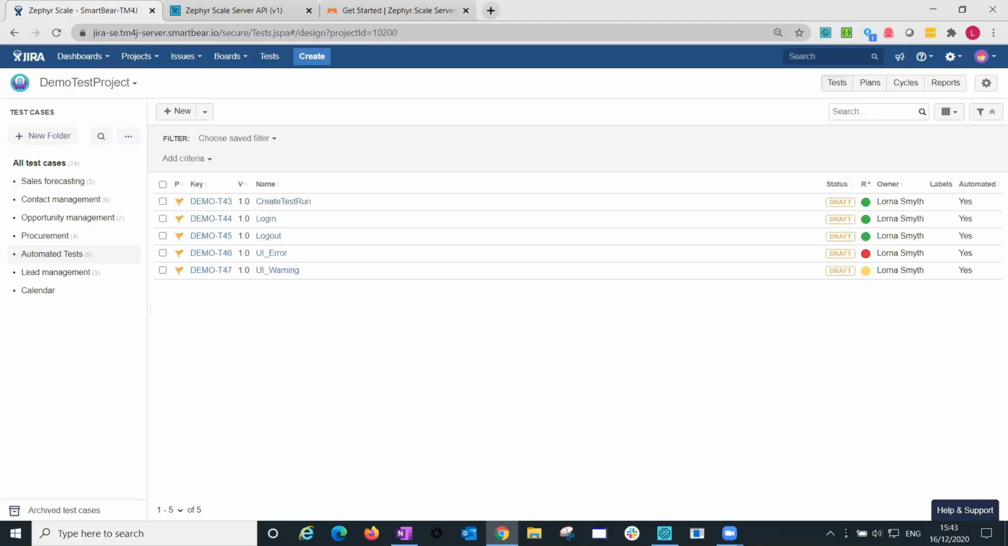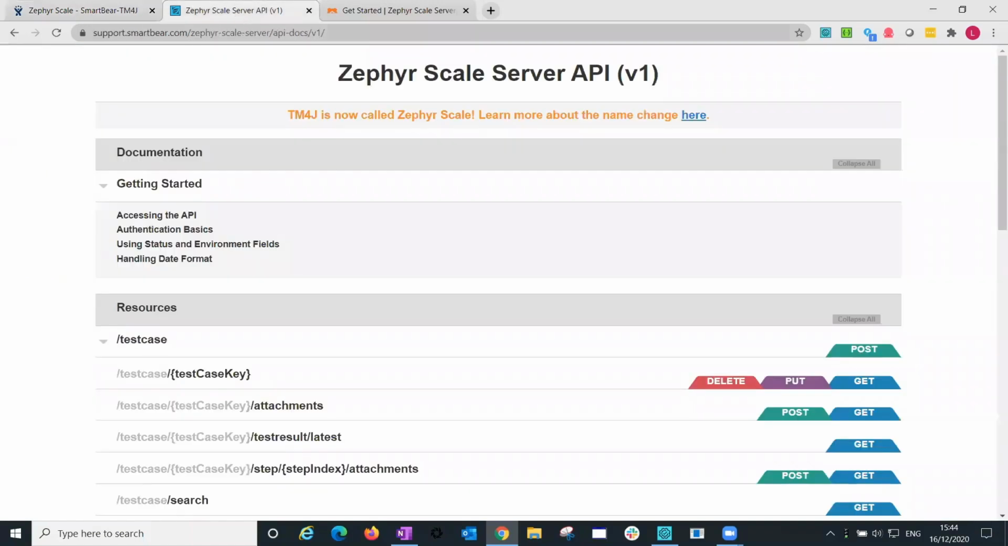Okay. As well, we do have a full Zephyr Scale REST API that you can work with. This is especially useful if you have automated test cases and you want to be able to execute test cases using your automation framework and then post results into your Zephyr Scale using the API. And that's actually documented here in our documentation. If I just navigate to this tab here, you'll be able to see exactly what's available in the API and all the relevant details here and resources.